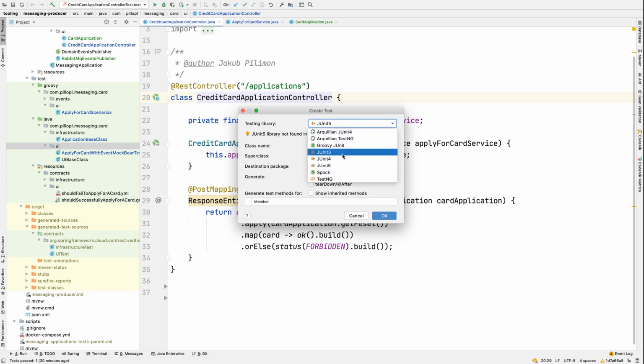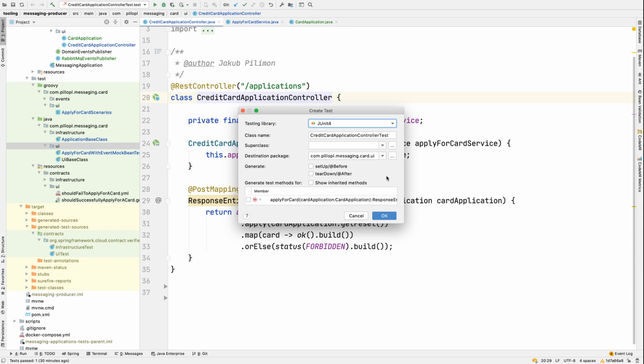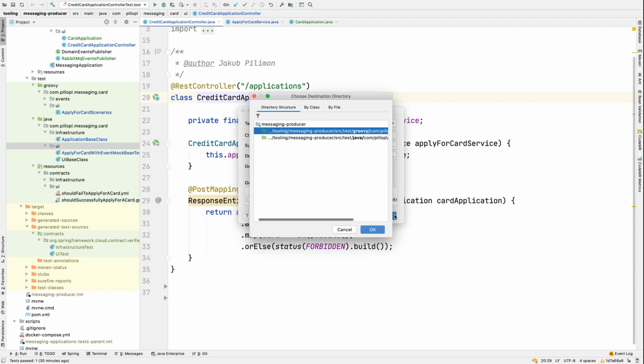JUnit 5, or you know what? Let's stick to JUnit 4. We can do it in 4 or 5. Let's pretend it's like a legacy application where we have to choose JUnit 4 because of some reasons. Why not? All right. So I'm creating this class in the folder with Java.